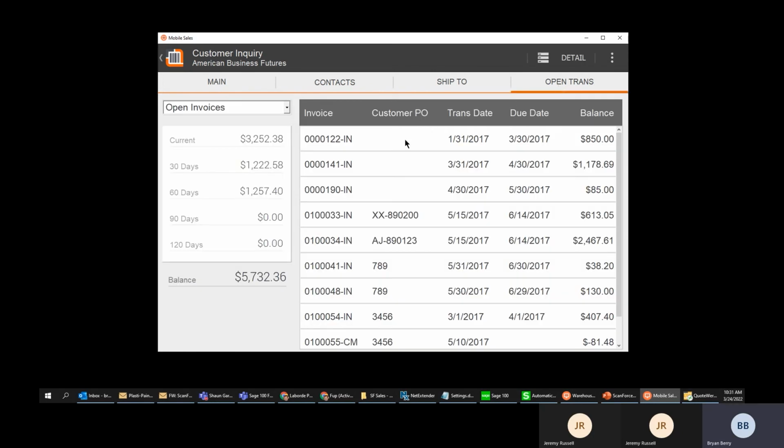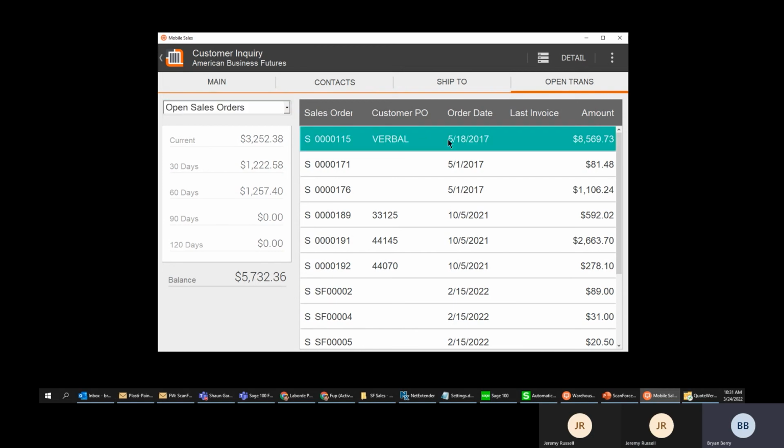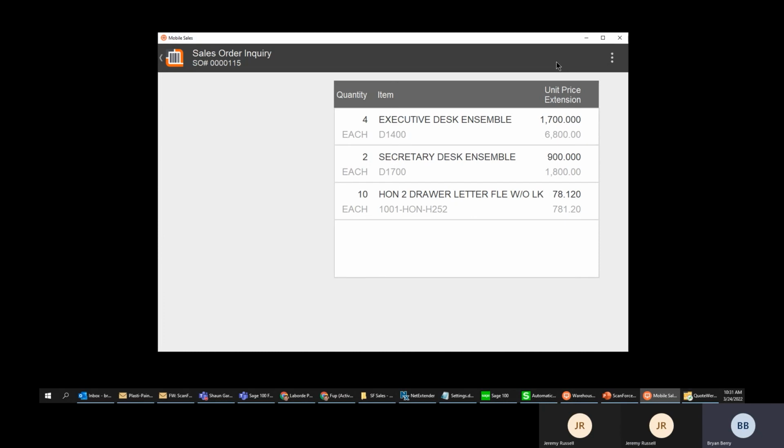And here's the real powerful open transactions. I can look at all the historical data that's in Sage. I can store all that information here on the tablet. This is open invoices, and I can see the aging here from an AR perspective and the total. I could also flip over and look at the open sales order side of things. Okay. And if I'm looking at one particular order, I can highlight it and click the detail button. And now I can drill down and see the individual line items and quantities that are on there.